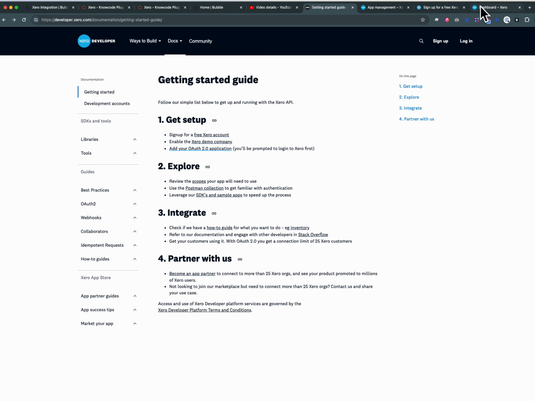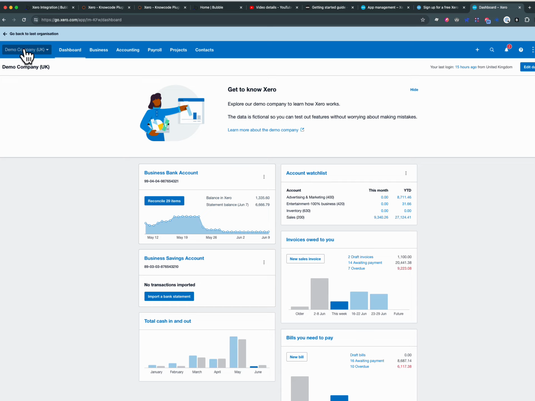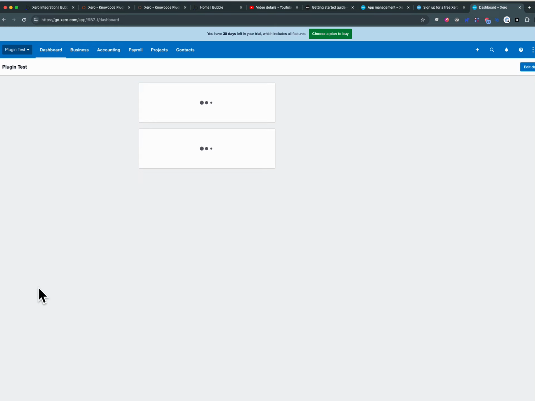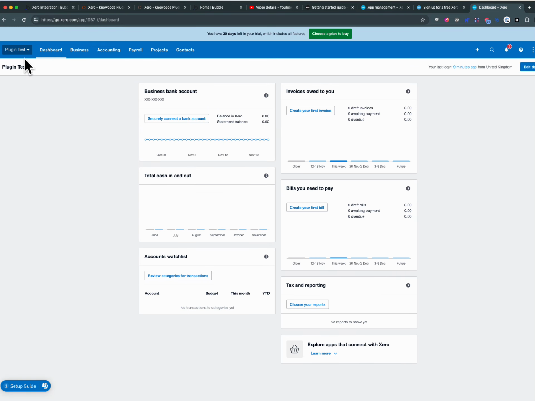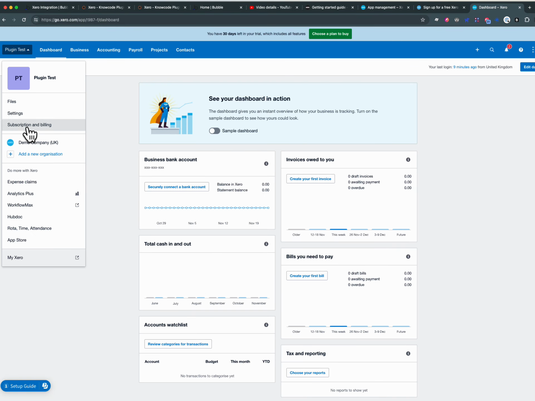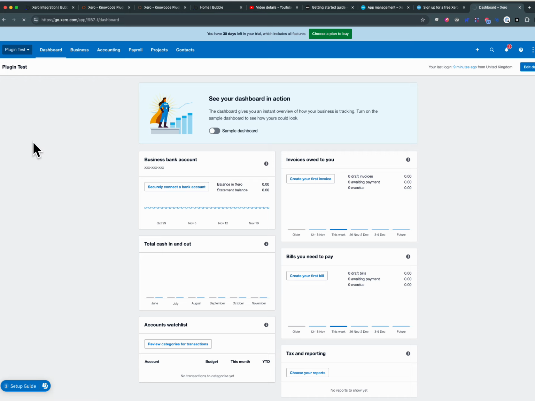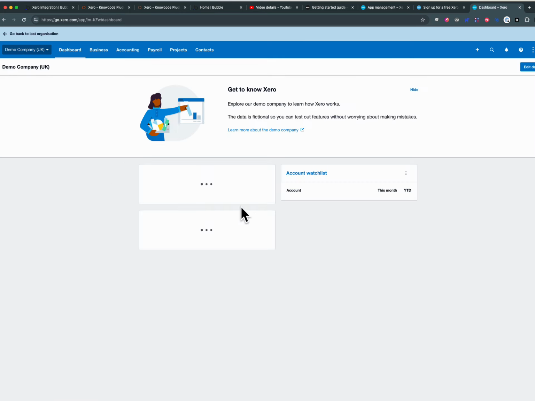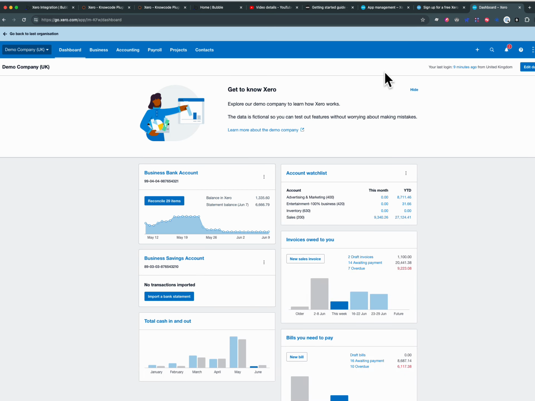What that means is enabling the demo company, basically in the back to the last organization down in here. You can switch between plugin and demo, but it's not enabled until you actually click on it. So now we're in the demo company and it's got demo transactions in it, which is great. If you don't enable the demo company, you just don't have the demo company when you sign in.